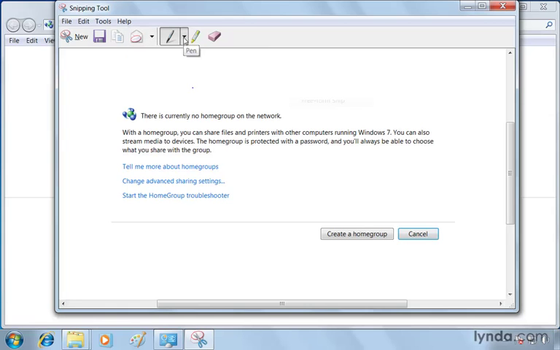Notice we also have a pen, so if we want to highlight a specific area, we can use the pen tool. You can choose a color. I'm going to choose red, and maybe the part that's confusing me is right here. So I'm going to just click and drag around it, and that becomes part of my image that I've saved.